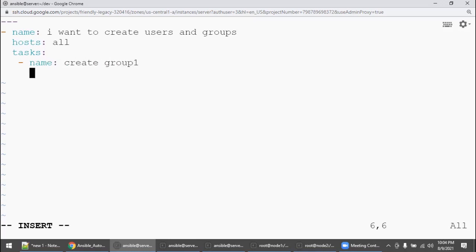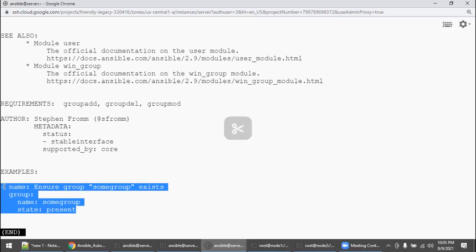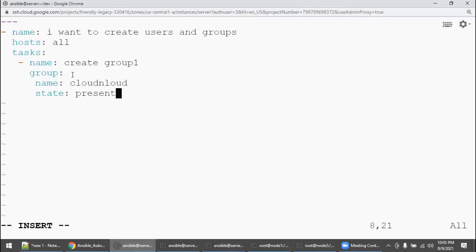So what is the module? Group is the module name. What is the group name I want? I want, say, cloudandloud. And what I need, I want it present. If you want to remove, you mention absent. See the ansible-doc, exactly. I haven't changed anything. I'm exactly typing what is mentioned in the example. So I never memorized, I never referred anything, I'm just referring to the man page. That's it. So the group is ready now.